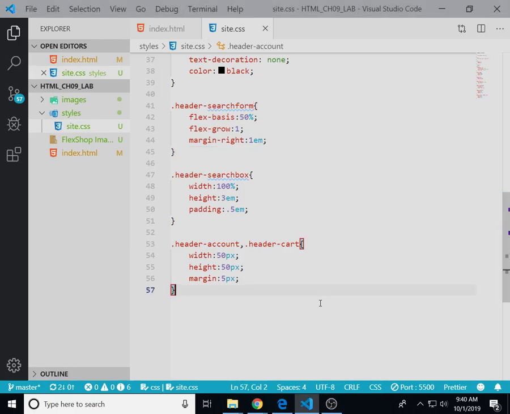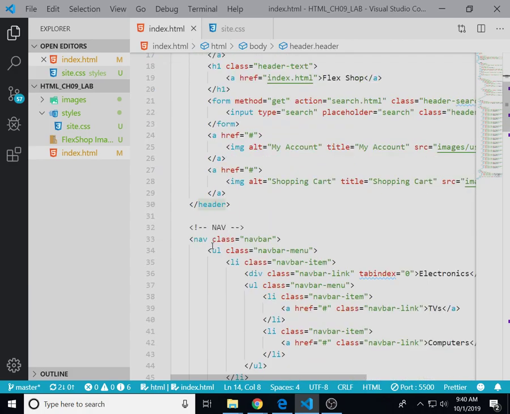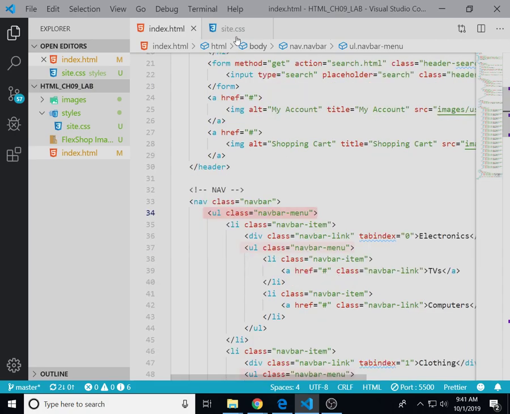Okay, after the header, we have the nav bar. So let's throw in a comment for the nav bar. And the first thing we're going to style after the header is our Nav Bar Menu. So we're looking at the unordered list.